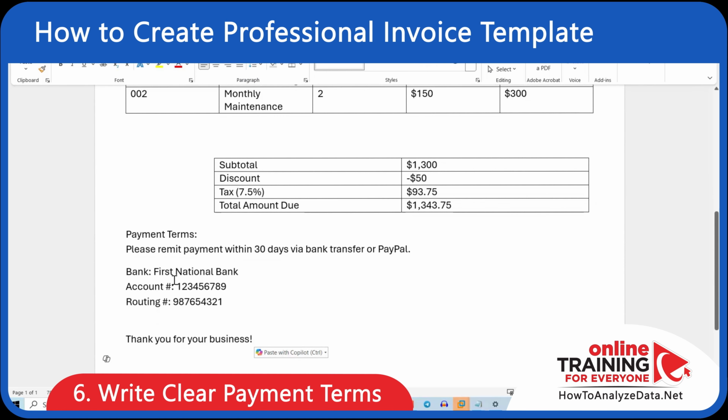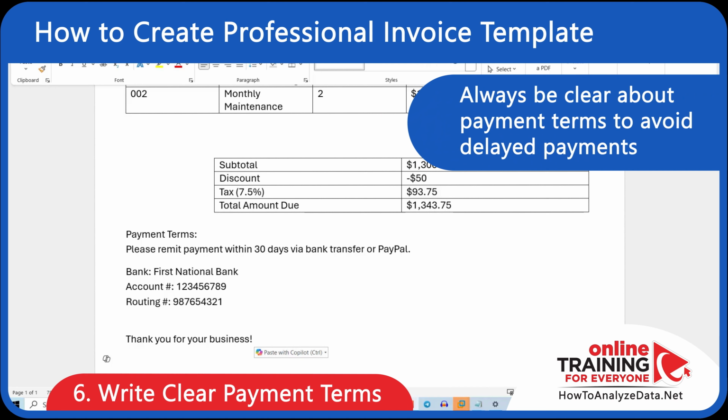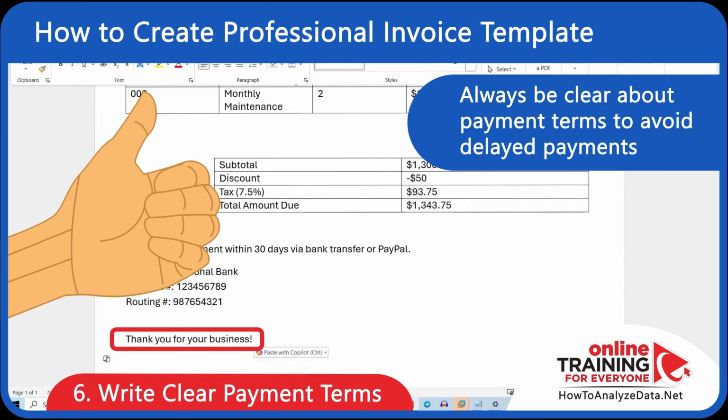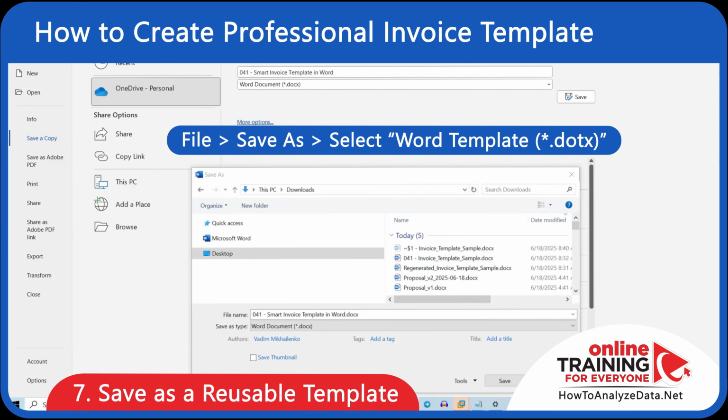And in the last visible section on the invoice, we can insert payment terms and notes. Make sure to always be clear about payment terms to avoid delayed payments. Also, consider adding a short "thank you for your business" note. It builds goodwill.